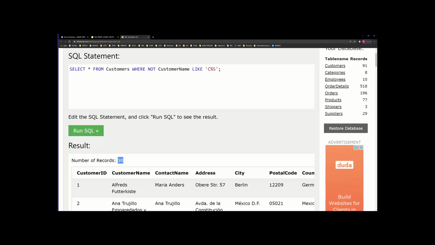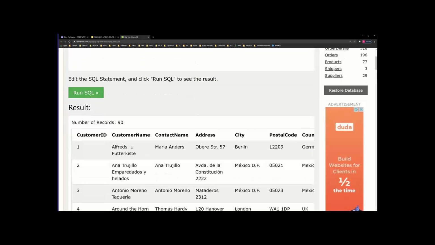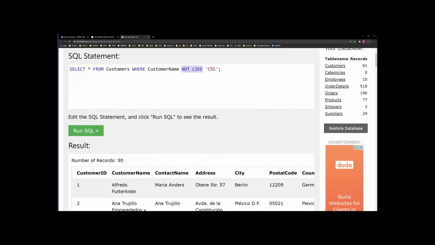Correct. Can I put a NOT over here? Will that work? It should, or no? That also works. So if you put a NOT here, that will change this whole thing as a negative. Or you can say NOT LIKE, and that also works as a negative for LIKE. So it displayed everything except whoever had a C at the start and an S at the end.